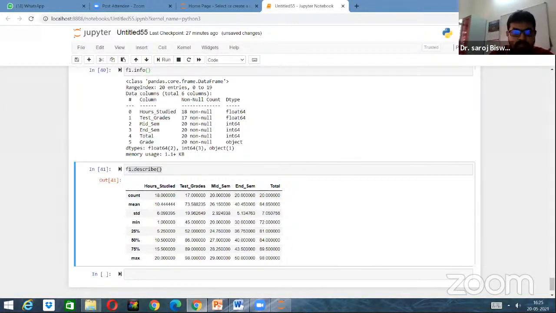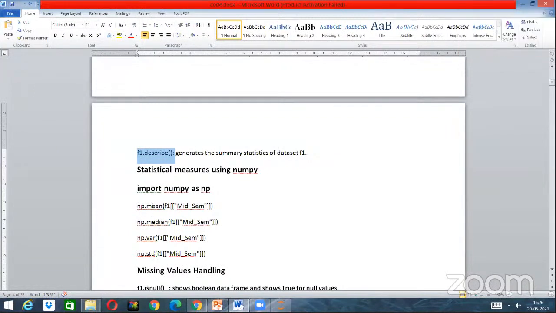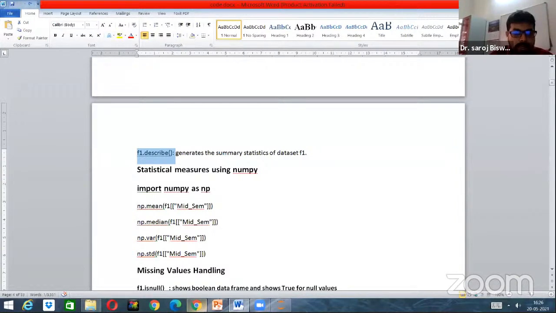Now, if you want to find individually the mean, median, variance, and standard deviation, we have already seen in the NumPy library that we have these statistical measures. Different kinds of functions are there. So now we are going to use those functions: mean, median, var, and standard deviation. As we are going to use NumPy, we have to invoke the module NumPy.